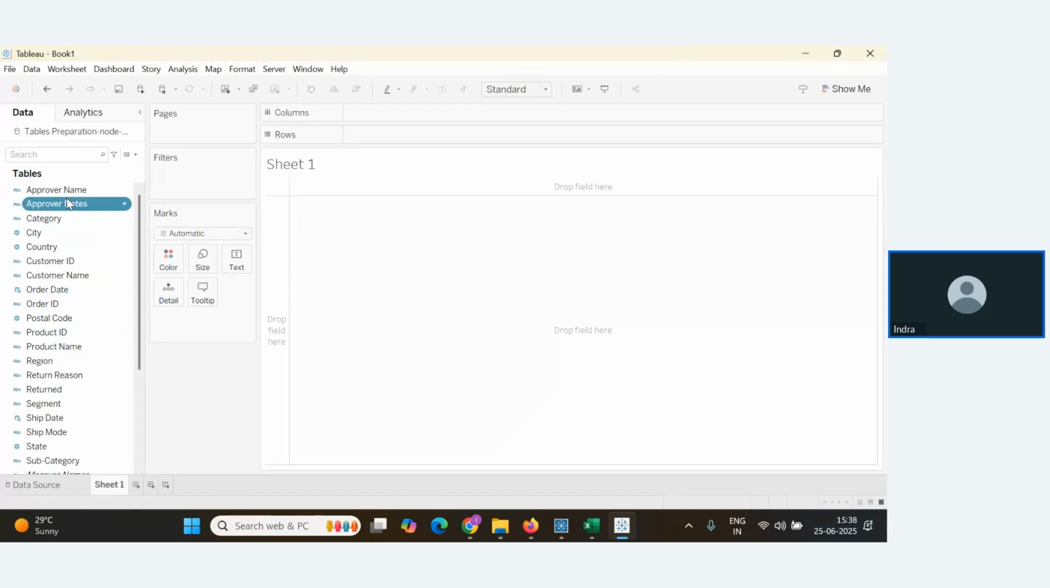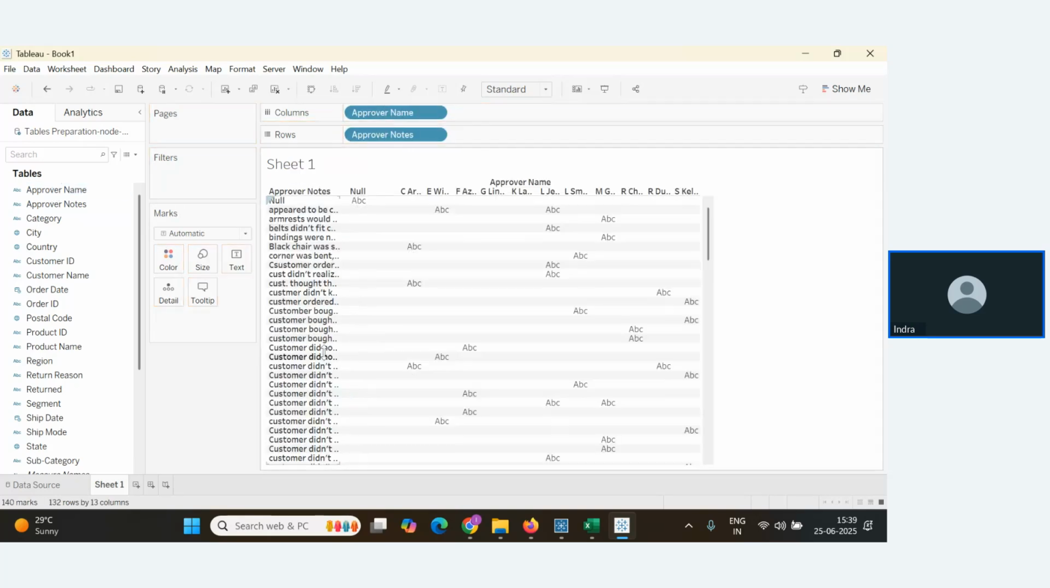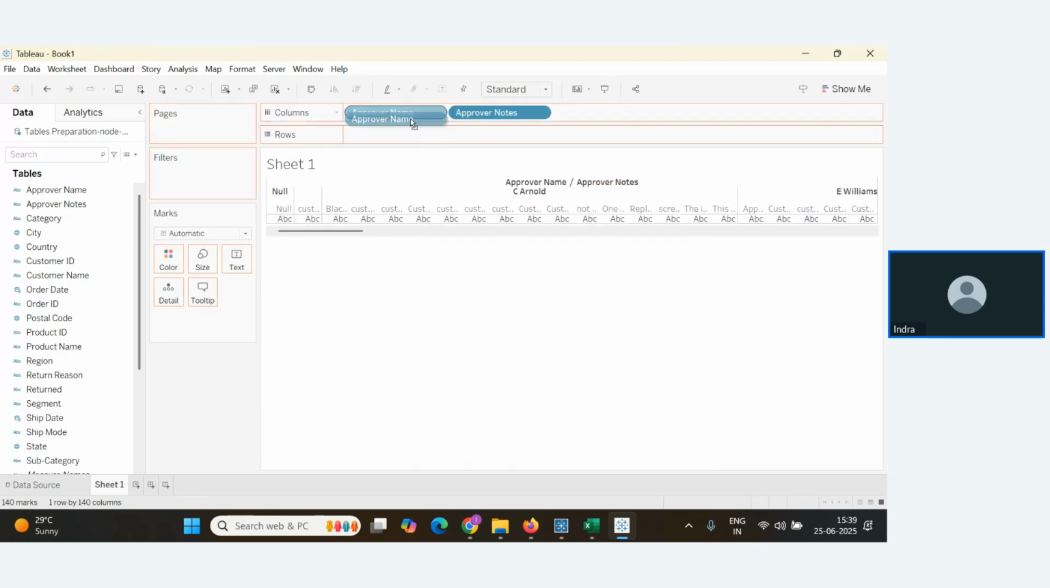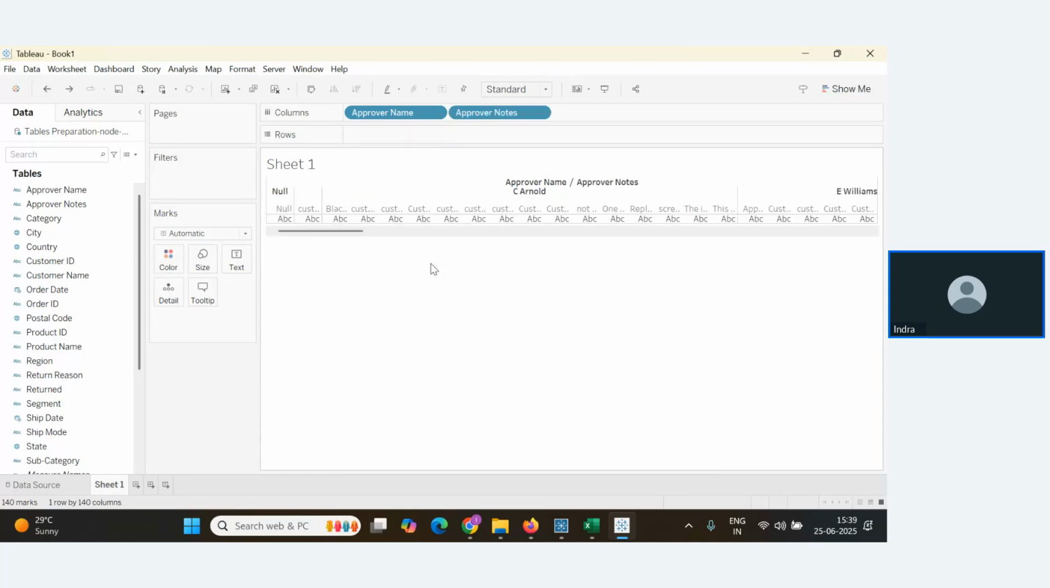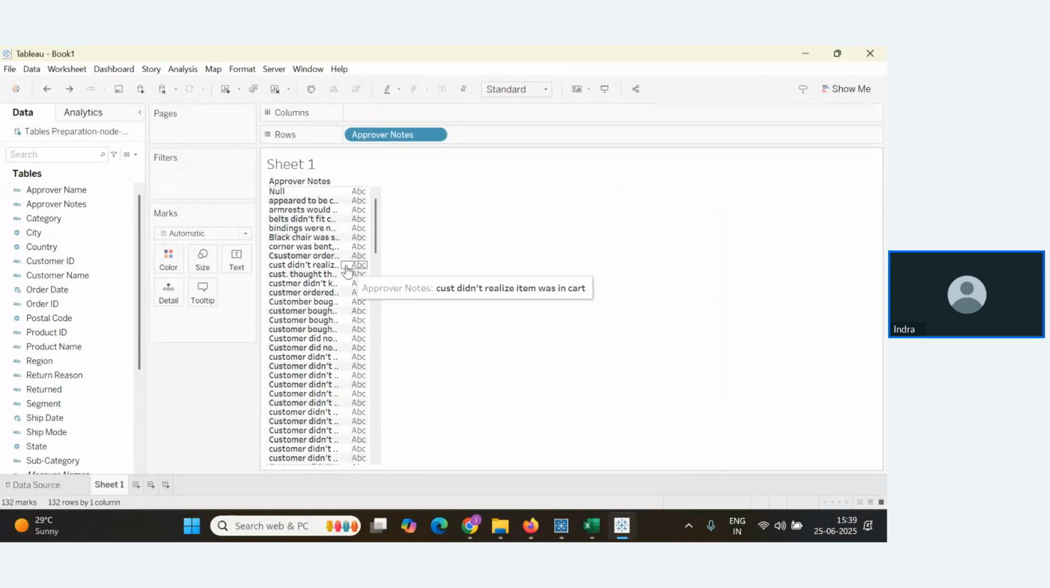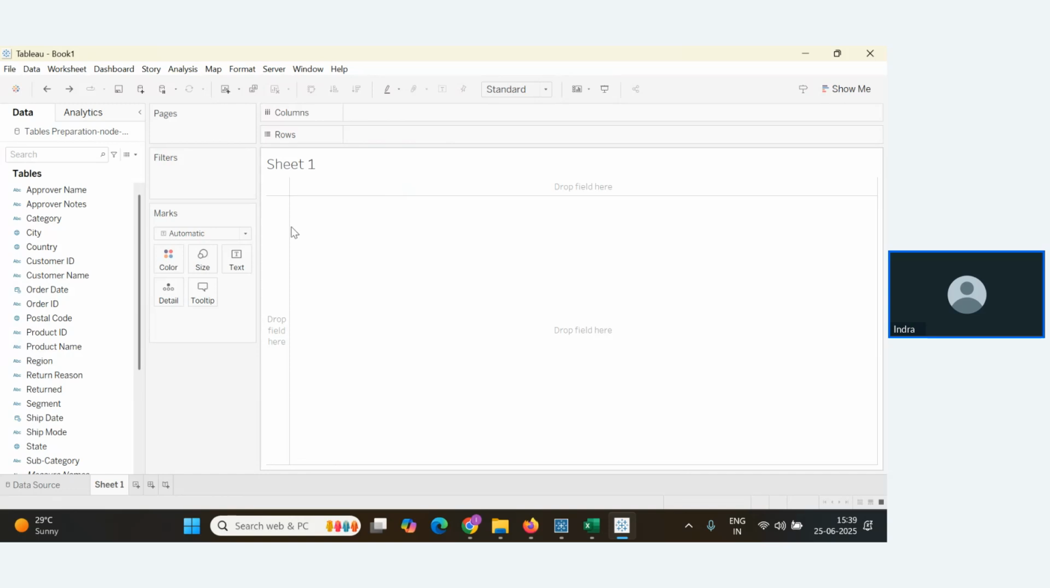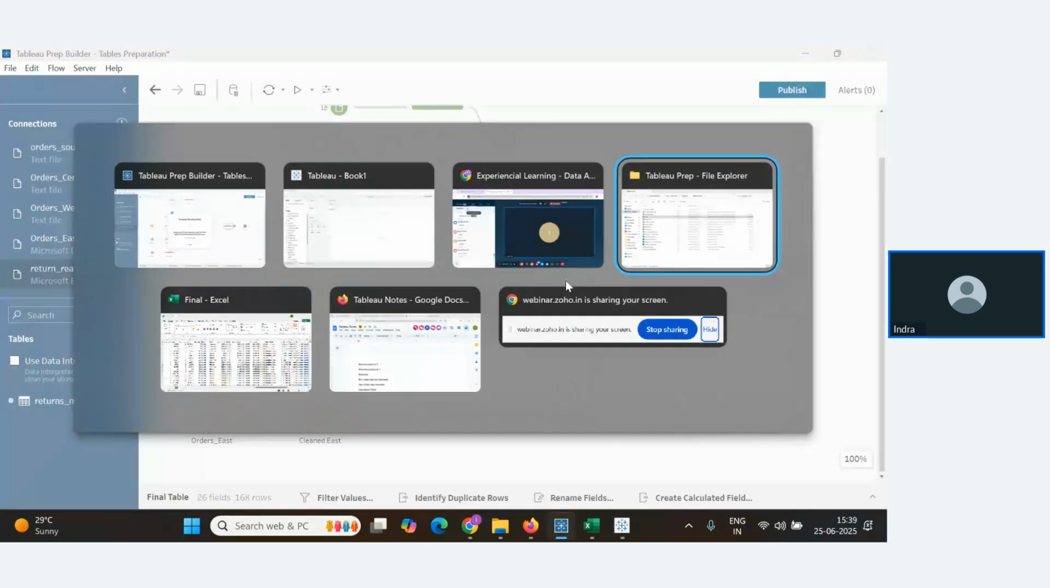You can see these are the field names: approver notes, approver names. Again, this null can be removed from there itself. We have missed that, but we can do that also.